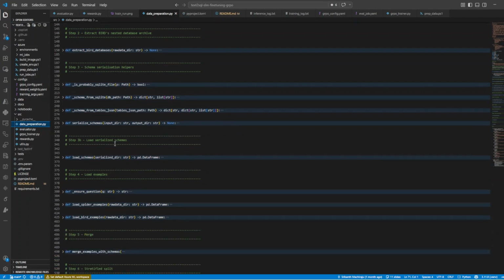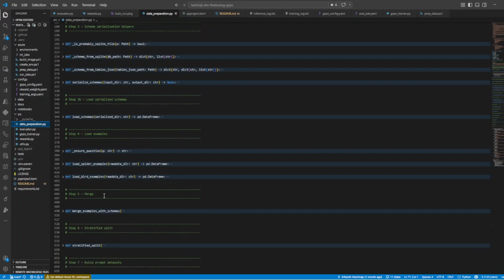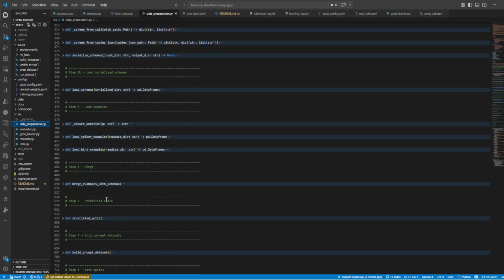And then we load the serialized schema, we load the examples into the data frame, and we match the example SQL queries, candidate SQLs, and the actual user queries against the database schema. And then we merge the Spider and the Bird databases together. Here we perform a stratified split, and this is a very important step.